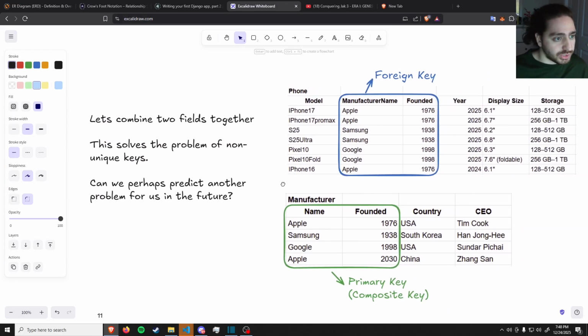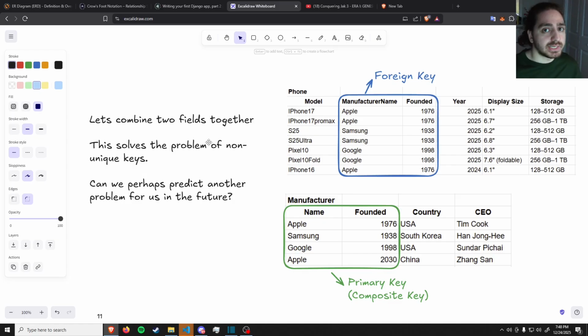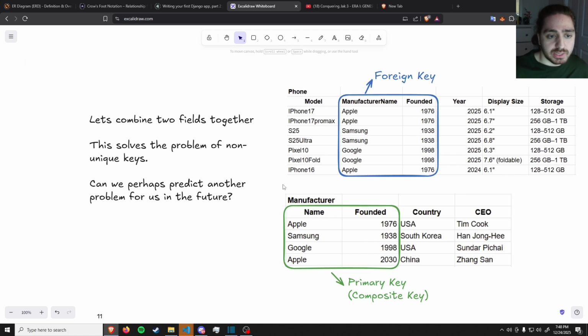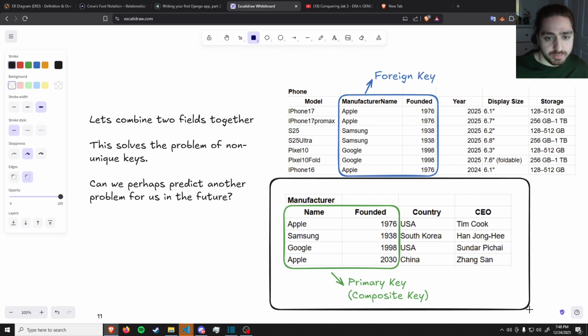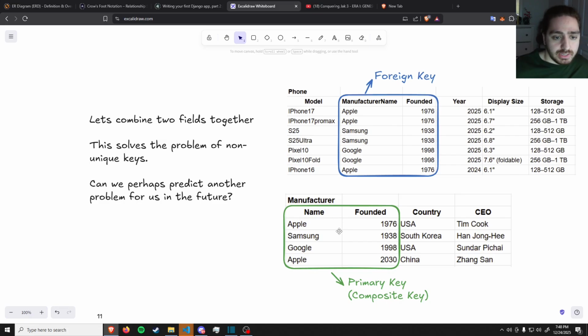Now, one solution we have is to combine several fields together, and this solves the problem of non-unique keys. In this case, for our primary key, if we look at the manufacturer table over here, we would use two fields and combine them, so we would have a composite key. Our primary key would consist of both the name and the founded year. When we then reference that composite key, we would reference both of those fields here in the phone table.